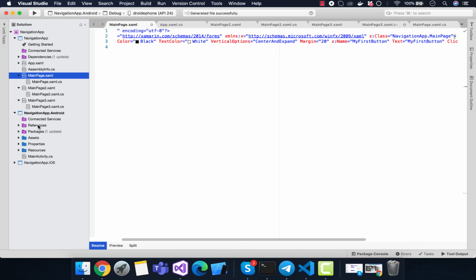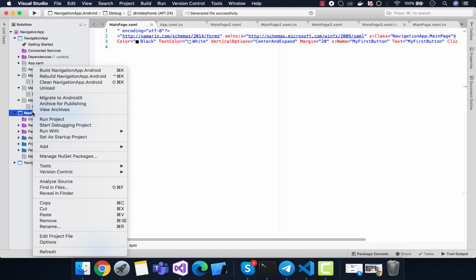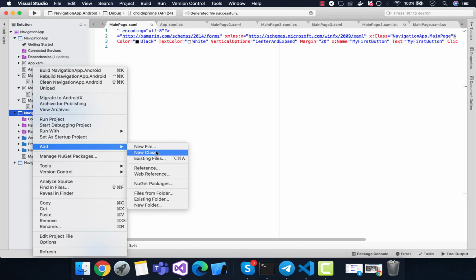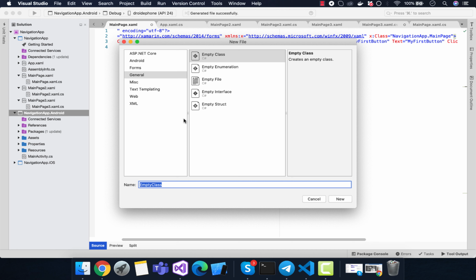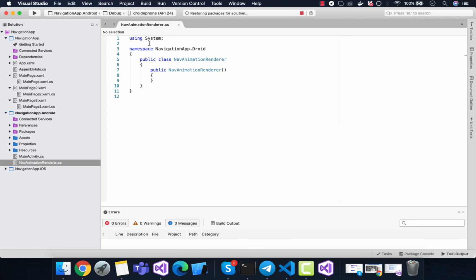So let's go to the Android implementation. This is the major implementation that we'll be implementing inside our Android project, that is removing the animation between the navigation. Let me give the class name as nav animation renderer. This renderer class is going to interact with native navigation between pages in our Xamarin Forms Android, and we are going to exclude all the animation.